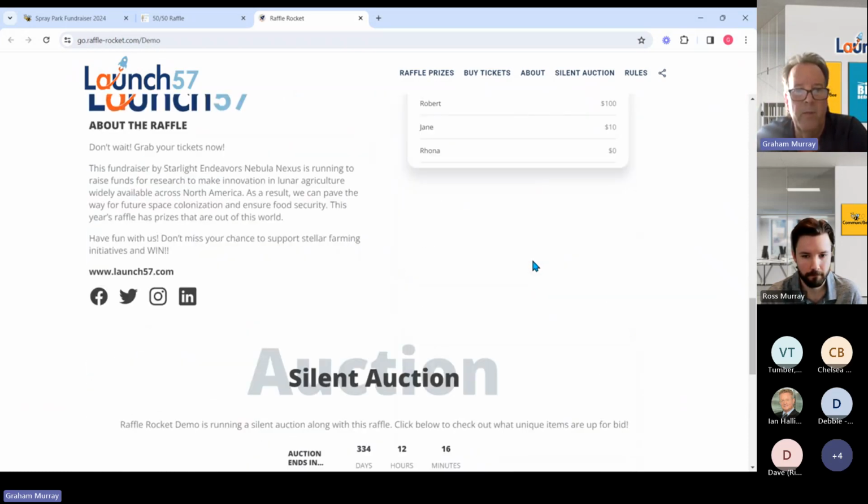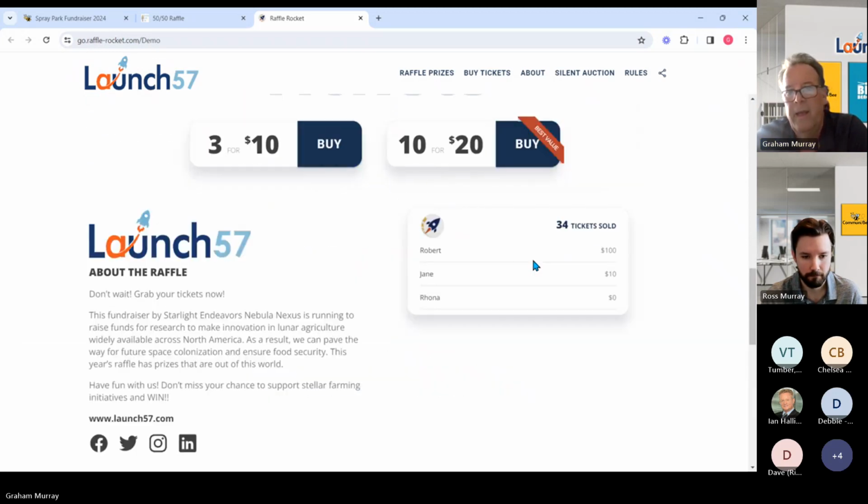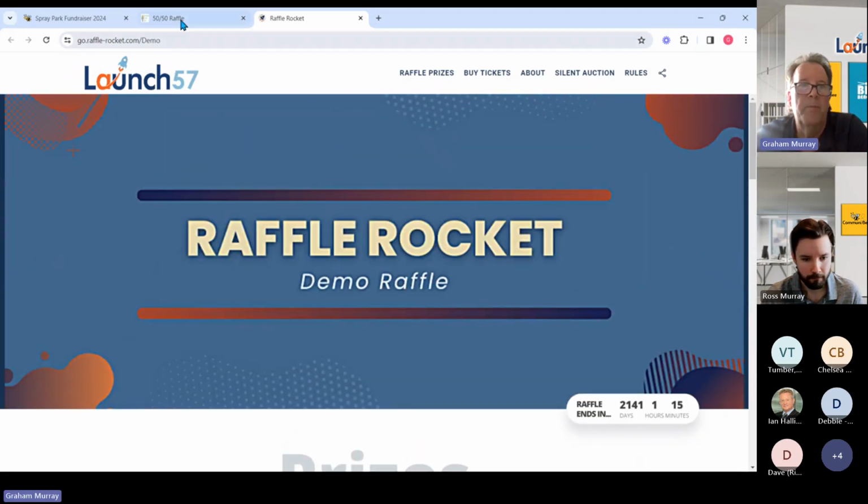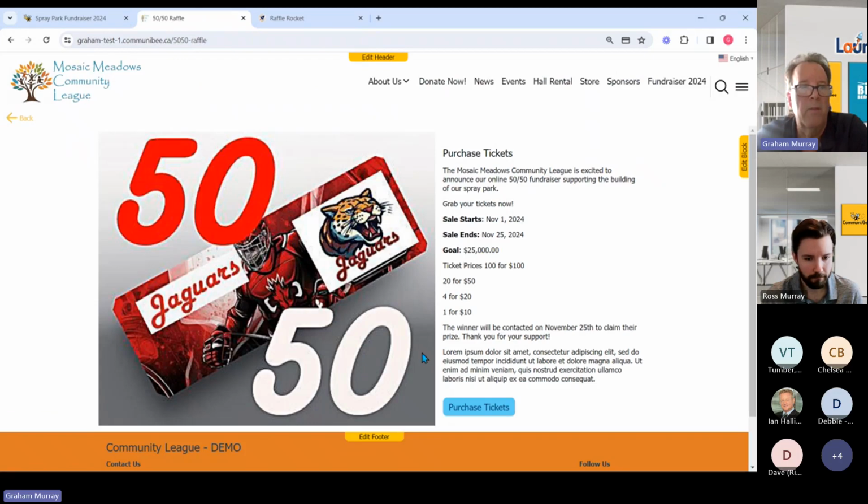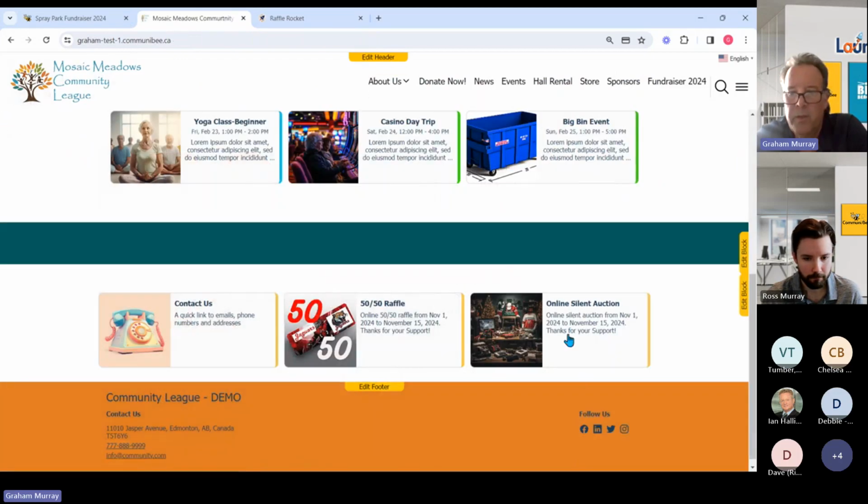It's virtually the same as the Oilers one. And folks can buy tickets, and away they go. So that's the raffle one, and I'll just quickly show you the auction one.